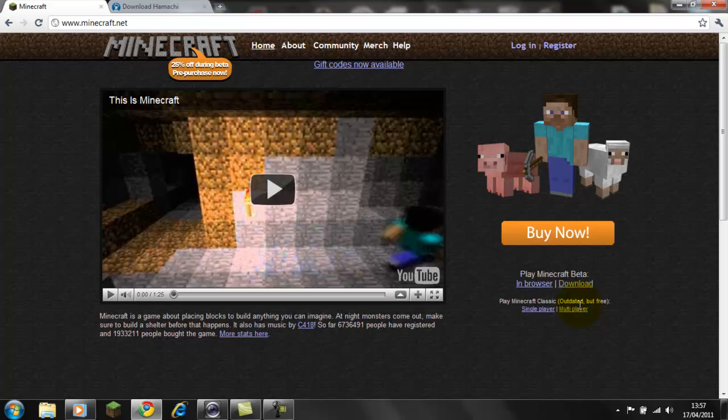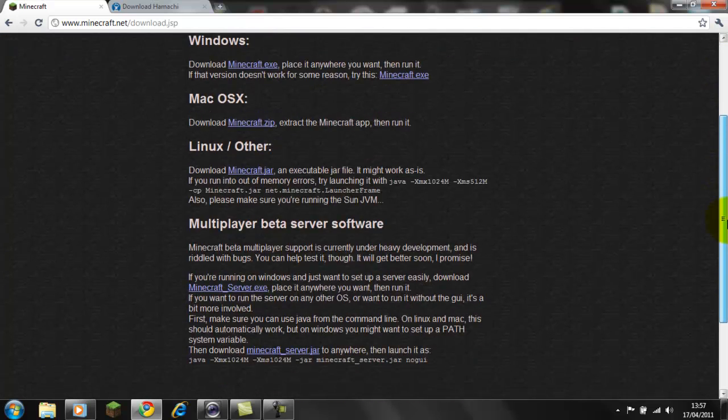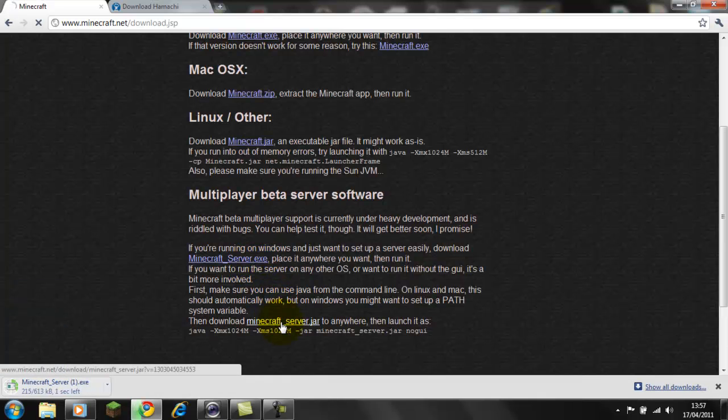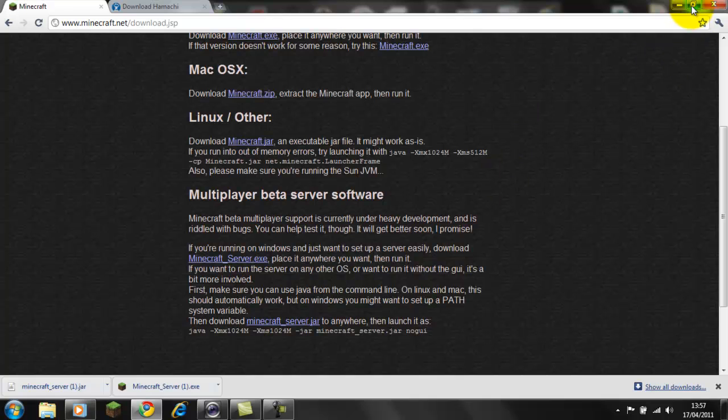Then you'll want to go on to minecraft.net and download. Then you want Minecraft Beta Server Software. You want that one, and you want that one. I'm just going to put them on my desktop.